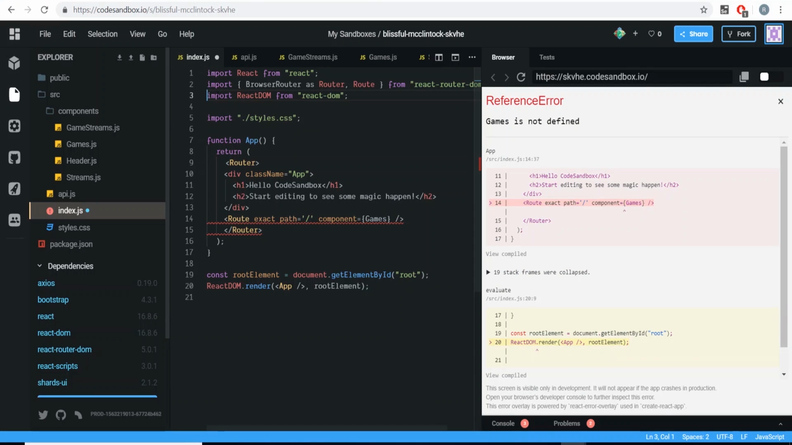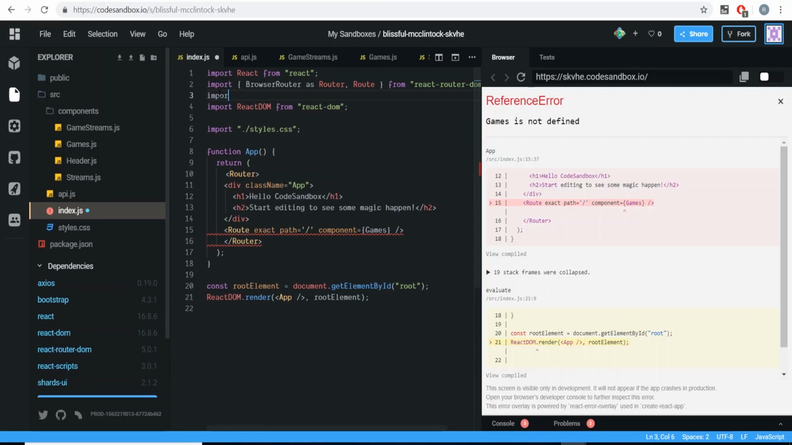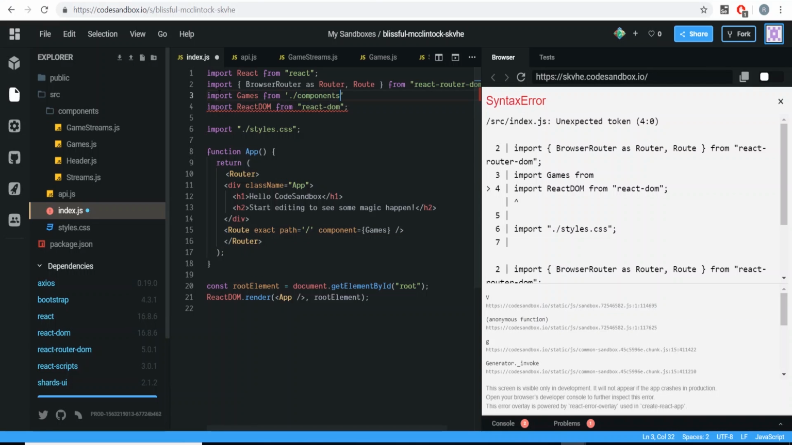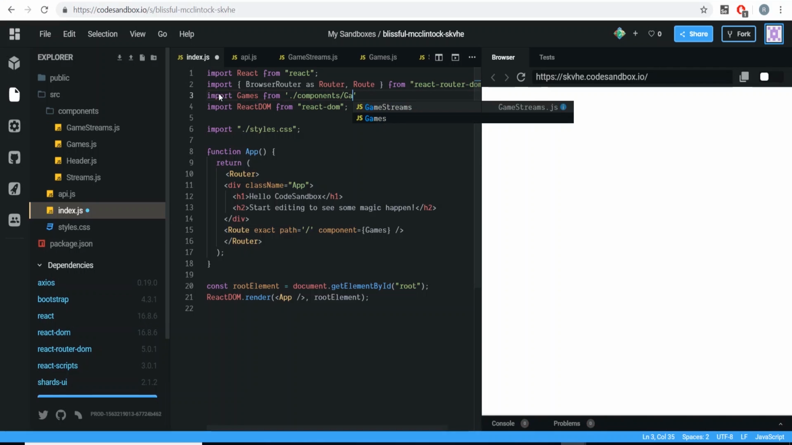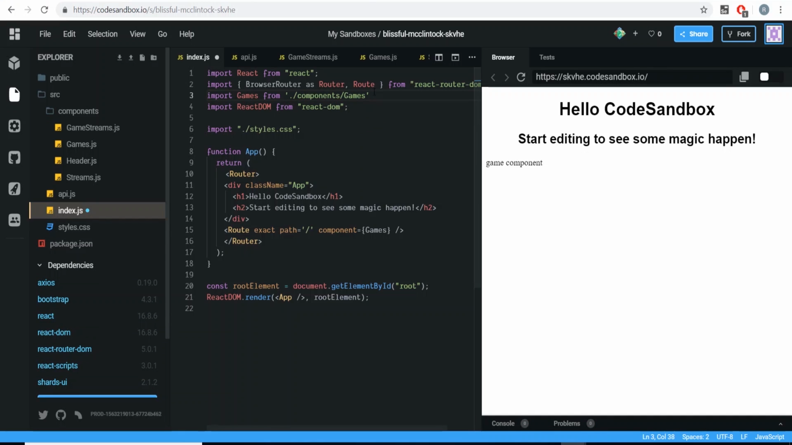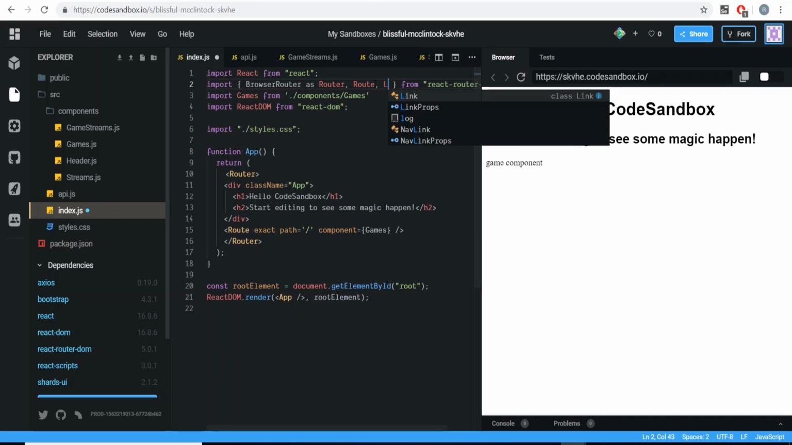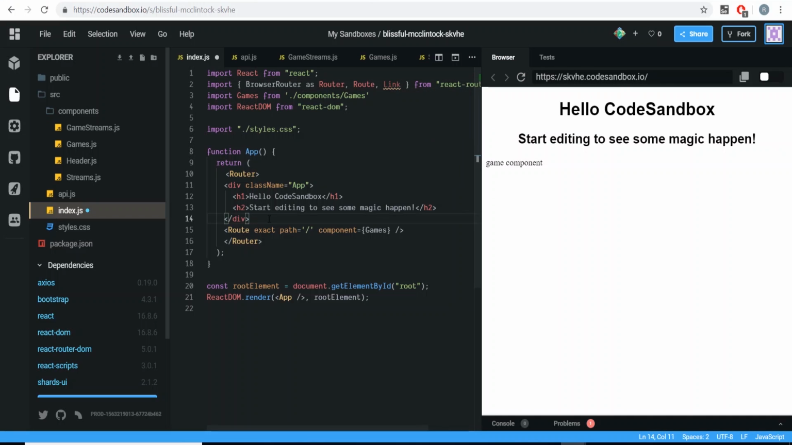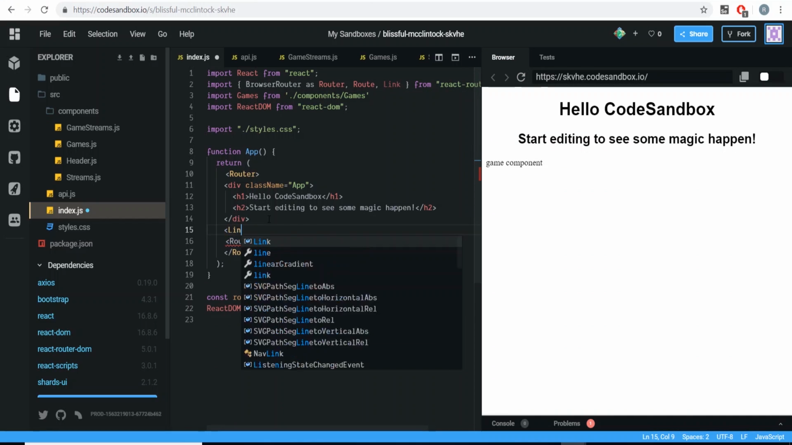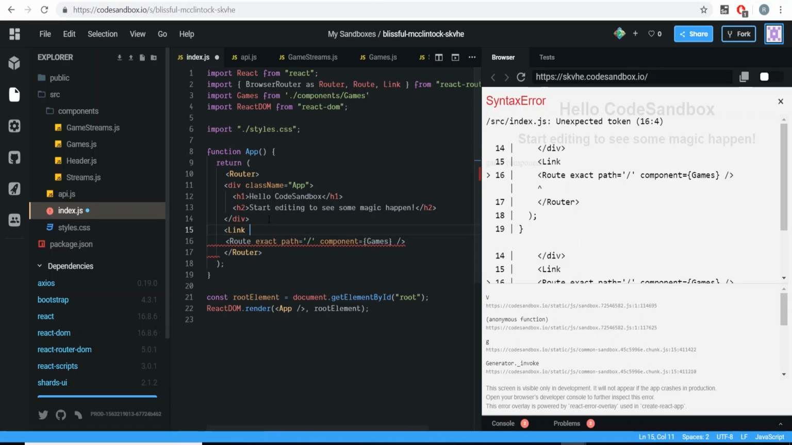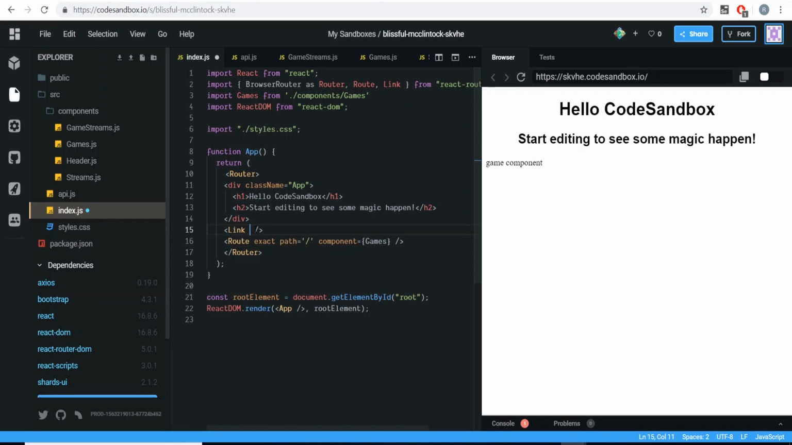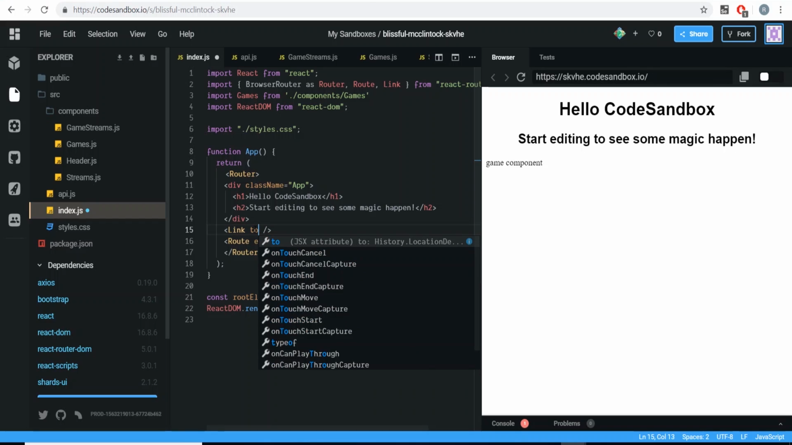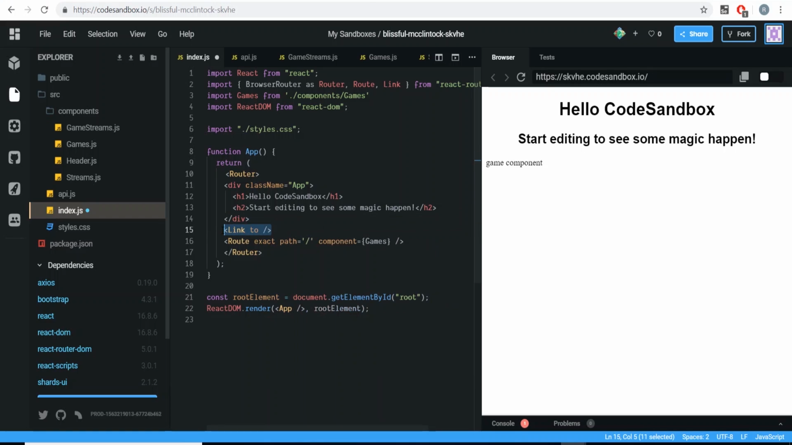So we're going to do games, and then we're going to import this up here. So import games from /components/games. And we're also going to bring in link just to show you how this works. So link, I'll use this here. We're going to link to, actually we don't even need to bring that in for the moment. You can see now that we're getting this game component right here because we're on this home page.